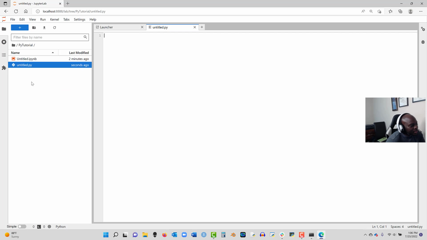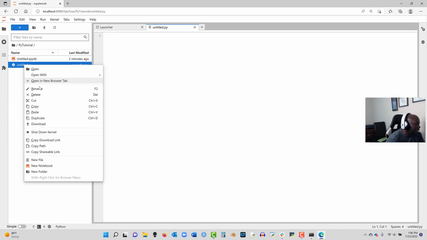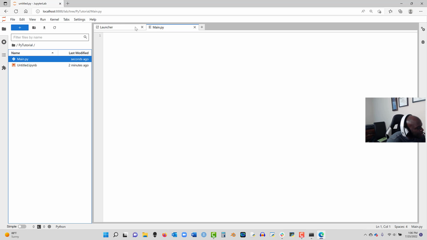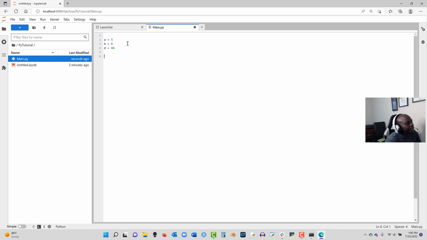They automatically save and come in untitled. This one we're going to change. I want it to be similar. So I think in the last one we called the first file main. So I right click on it, click rename, and then now we have a Python file. Just like we were doing before in the text editor, we could say A is equal to 5, B is equal to 6, and then D is equal to 44. But it's just a text editor. You can't really run these lines of code without a kernel.